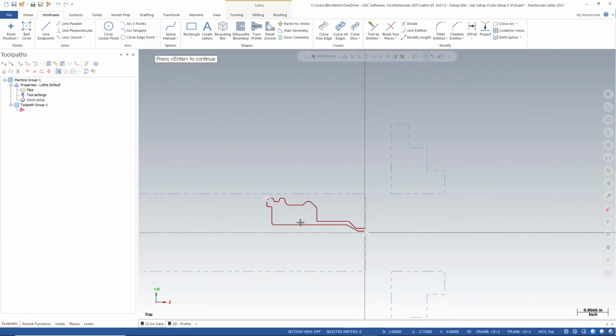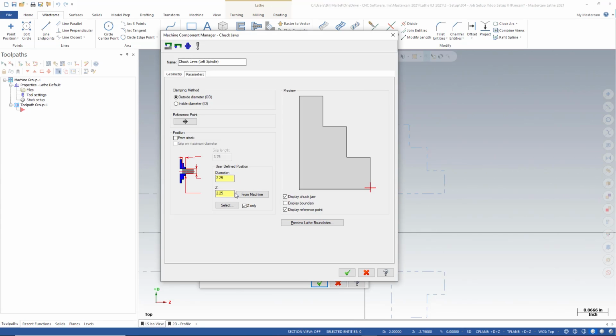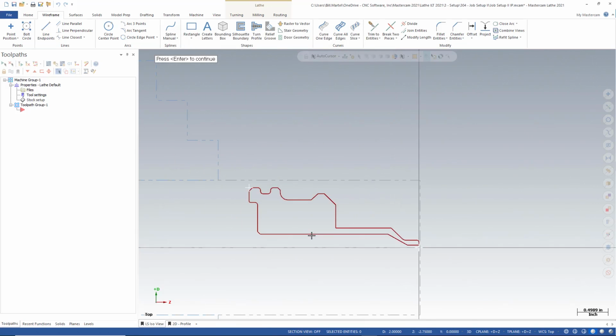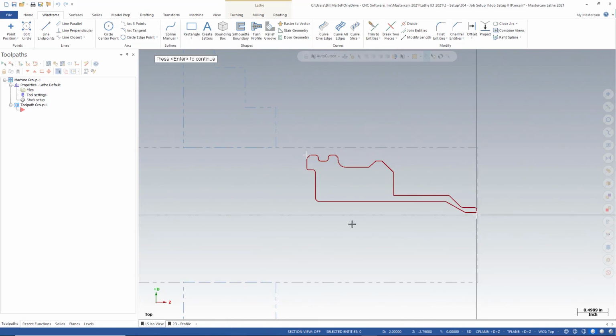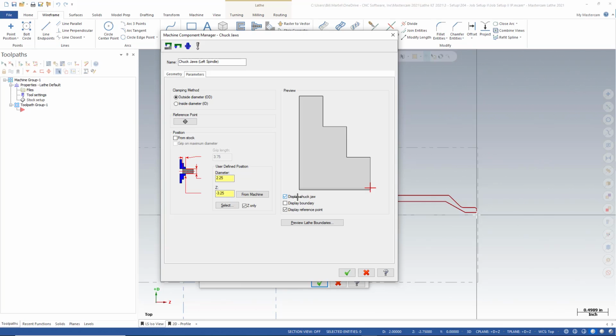Well, we went in the wrong direction, so we know it needs to be a minus number, right? So we'll try that again. Minus 2.750 minus 0.5 minus 3.250. Let's see what that looks like. So now we're back in the same spot. So we're 1/2 inch from the back of the part to the face of the chuck jaws. So you can go either way there. I'll leave this here for now.